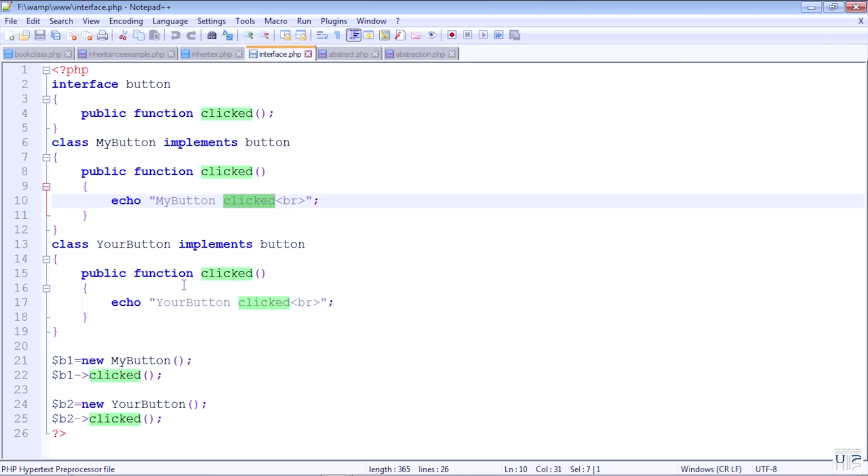So b1 arrow clicked will print MyButton clicked, and so also b2 arrow clicked should print the YourButton clicked message. So that's how the interface works in case of PHP.